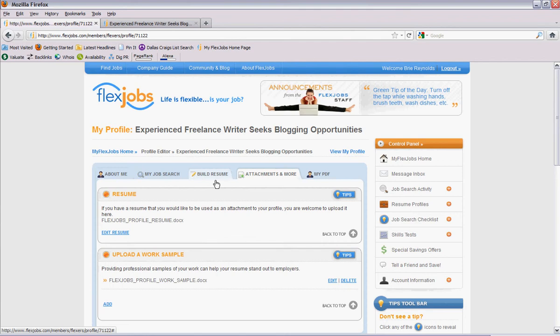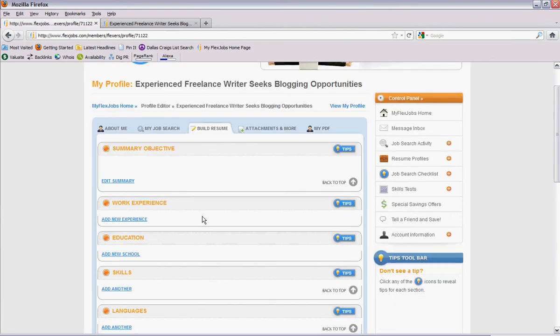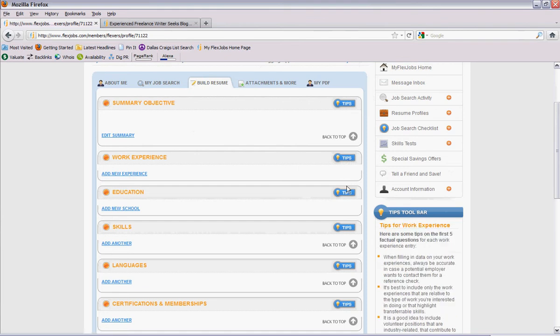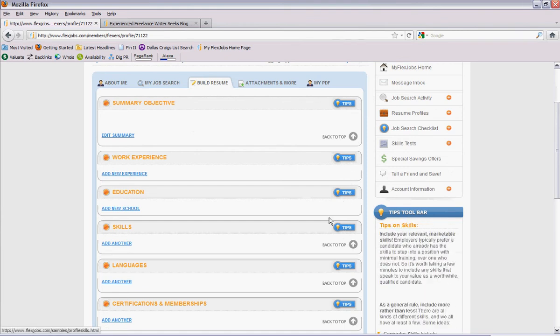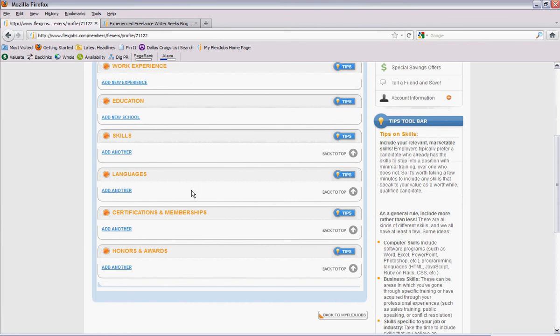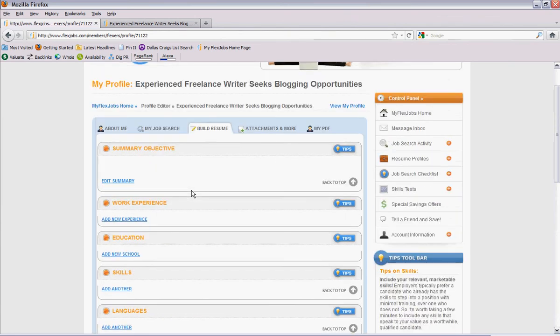If you don't already have a resume, we'll help you create one. Go to Build Resume and then fill out the information here. The tips here are very helpful to determine what you should be writing in each section, so make sure you pay attention to those. And once you've input all of the information here, our system will take that information and format it into a nice resume that you can use to apply to jobs on FlexJobs and other job search sites. So you can download the PDF of your resume once you're completed.